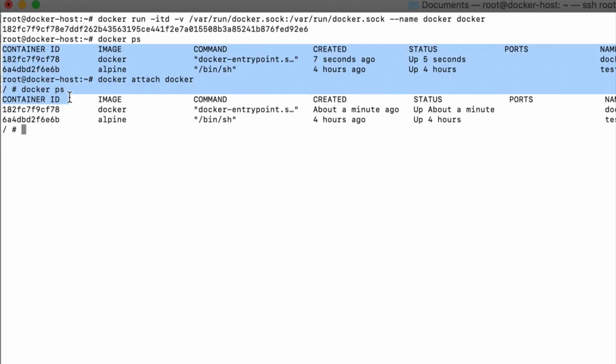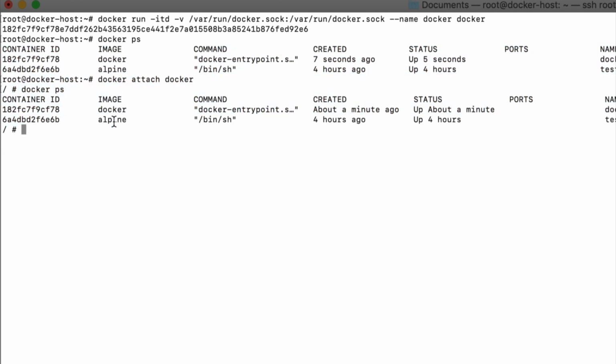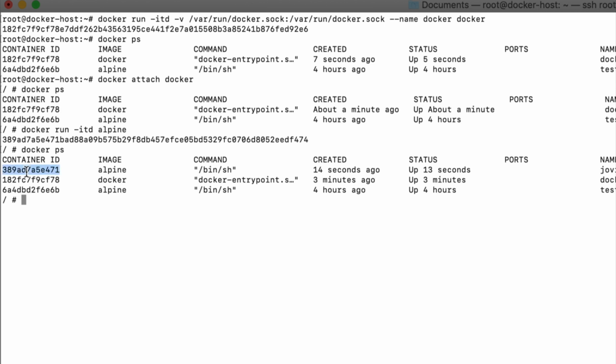Here we are getting the same output as above. It means I am able to interact with my host docker daemon from inside the container. Now let's try running a container on my host from inside this container. Docker run -it alpine. Let's list it. Docker ps. So a new container is started.